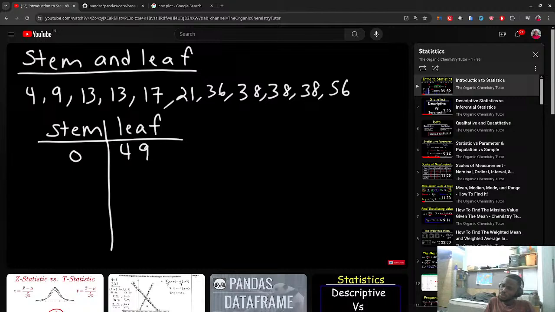The next number is 13. So the first digit is a 1. The second digit we're going to put in the second column. Now we have another 13. So all we've got to do is add another 3. Now for 17, we need 1 and 7. We already have the 1, but we need to write the 7 to the right side.